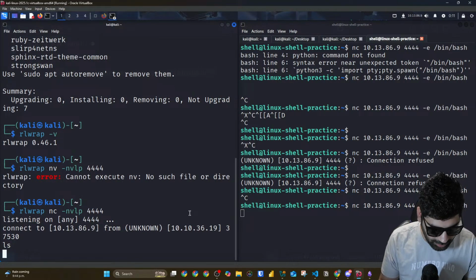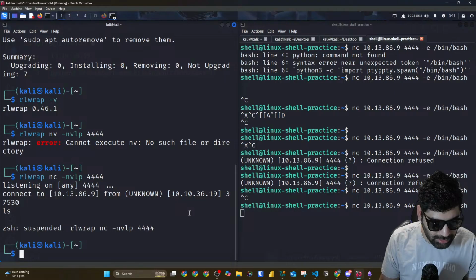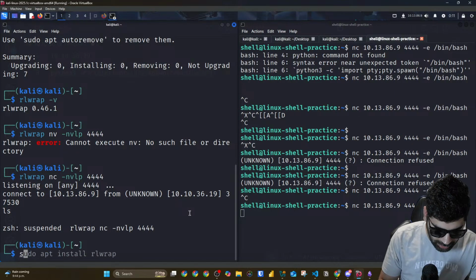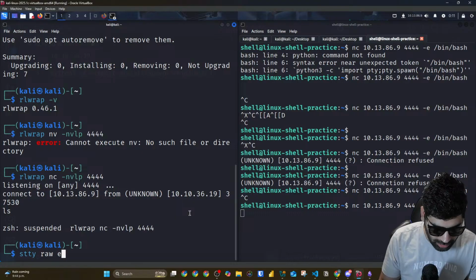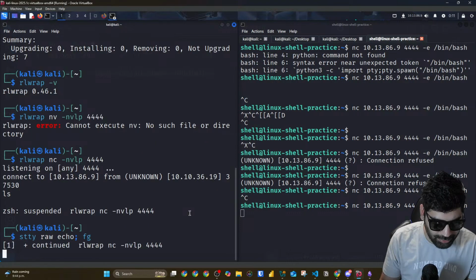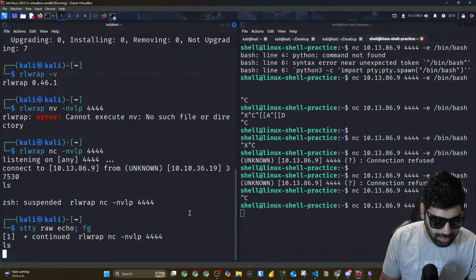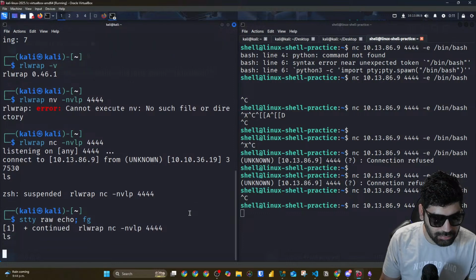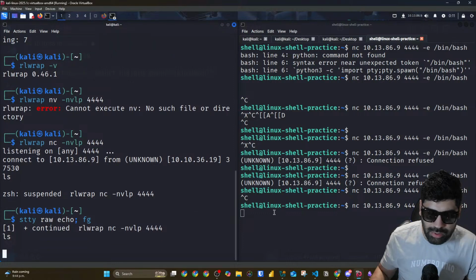Nothing is working. I think I have to do Control Z and then stty raw -echo, then fg. Nope. What did I do wrong?